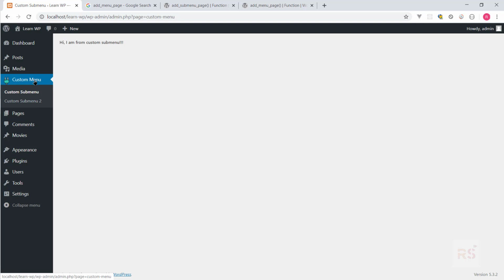All right, now you can see the 2 submenus are appearing, and if you hover over here, you can see at the bottom of your screen the page slug is custom menu, and also for the submenu. When I'm hovering on custom submenu, the page slug is also custom menu, and when I click on custom menu, it gives hi, I am from custom submenu, so it is coming from the first submenu callback function. And when I click custom submenu, it is also coming from the same location. But if I hover over the second submenu, as you can see at the bottom of your screen, it says custom submenu 2. So when I click on custom submenu 2, it should come from that function. So it is coming from submenu 2's callback function.